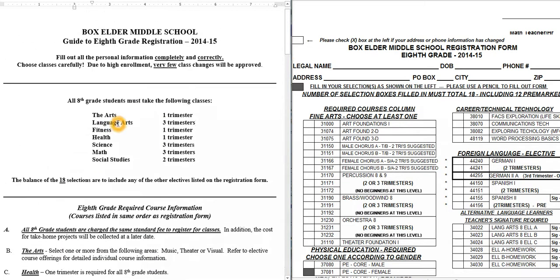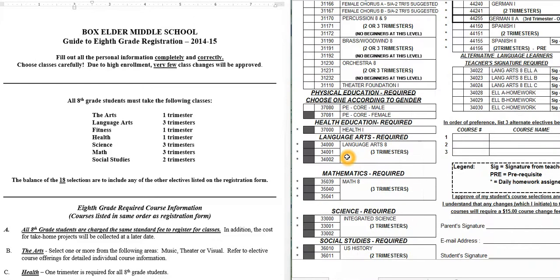Next, you're going to have 3 trimesters of language arts. So if we go over here, you're going to see that's already filled in for you. You need 3 trimesters of math, so that's already colored in. You need 3 trimesters of science, already colored in, and you're going to need 2 trimesters of history, so that's already colored in.